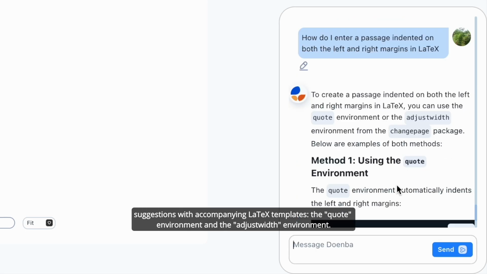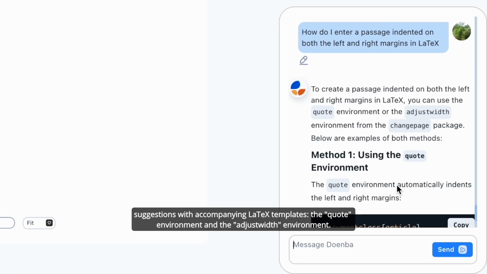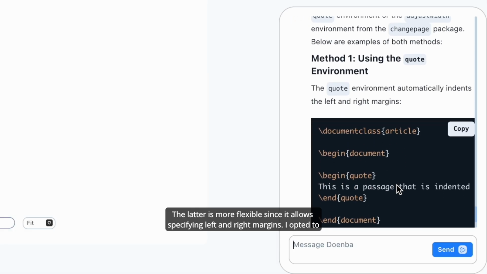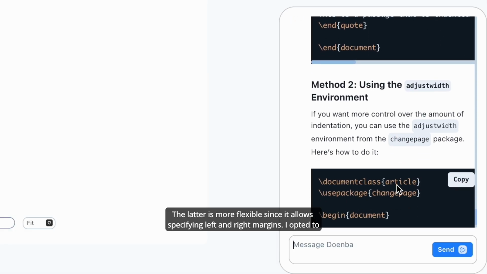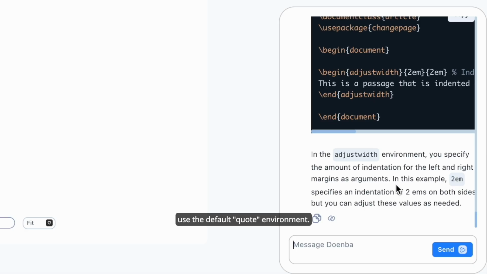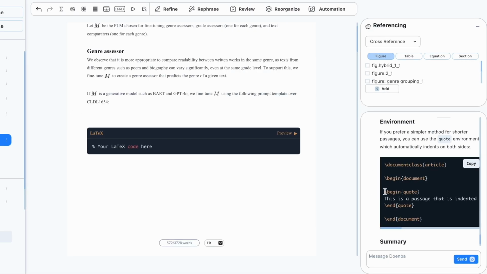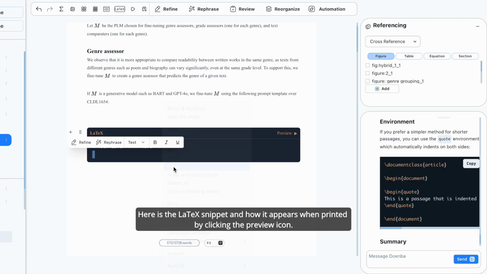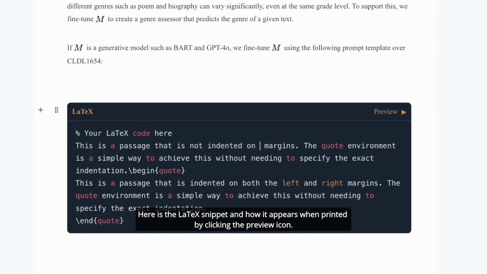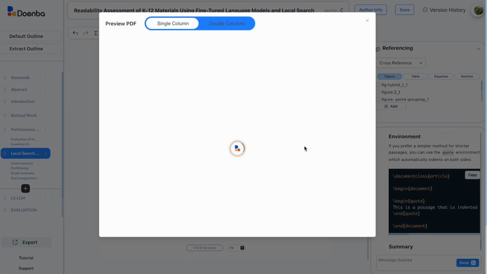I received two suggestions with accompanying LaTeX templates, the quote environment and the adjust width environment. The latter is more flexible since it allows specifying left and right margins. I opted to use the default quote environment. Here is the LaTeX snippet and how it appears when printed by clicking the preview icon.